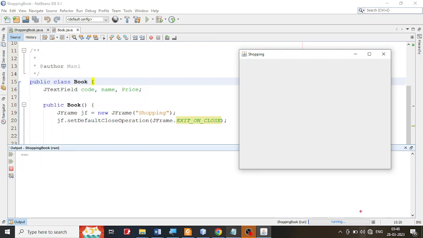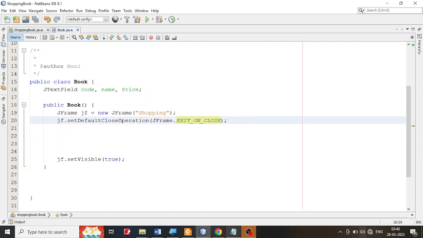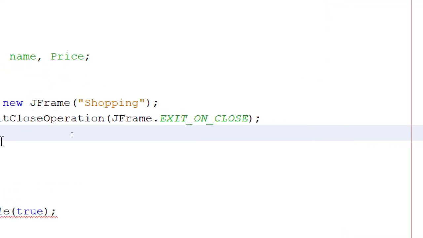You notice the program is running. Now I am going to click on this X mark here, and you notice what's going to happen. When I click on close, your application will also close automatically. That is what I wanted. So remember that, otherwise your application will be running continuously in the background. So now let's fix the next thing, and that is the size. So I have to set the size.